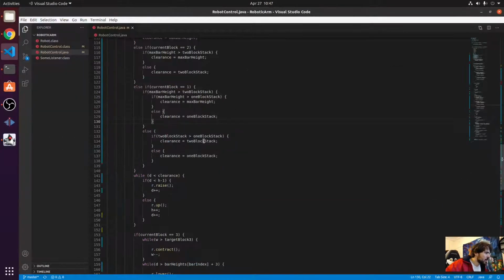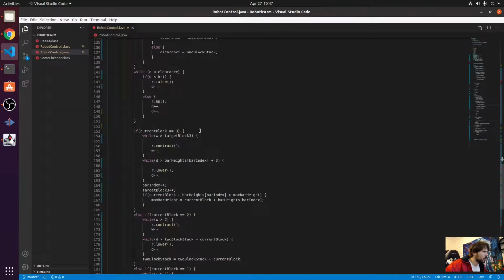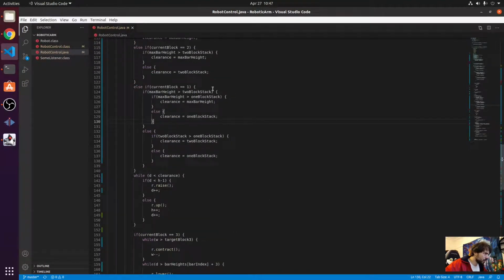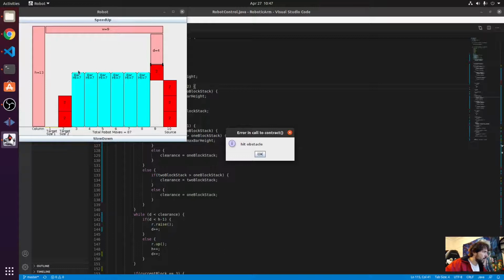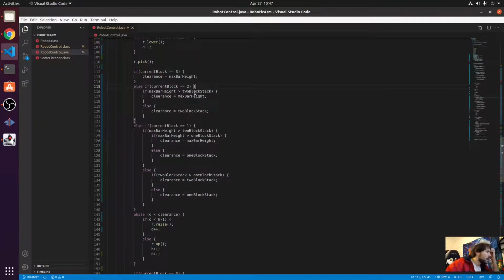Okay, let us see what's wrong. So on the path forward, it worked perfectly. Now on the path backwards, we need to return it. Let us check. So if current block size is equal to 2, which is what it was equal to, so what we got here, if maximum bar height is greater than the 2 block stack, which it should have been, because as we can see, maximum bar height is 7, and the 2 block stack is only 4, so it should have lifted it all the way to 7, but it lifted it to 6, meaning that if maximum bar height is greater than 2 block stack, then clearance was equal to max bar height.